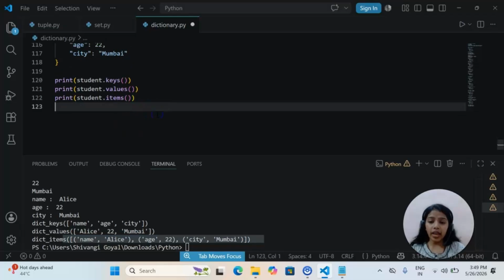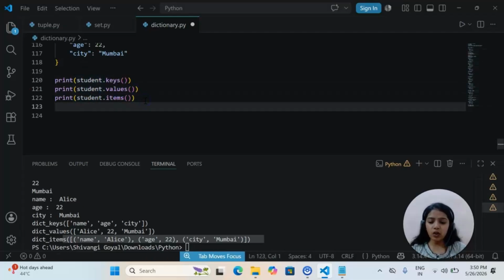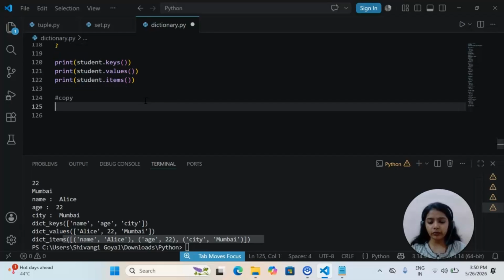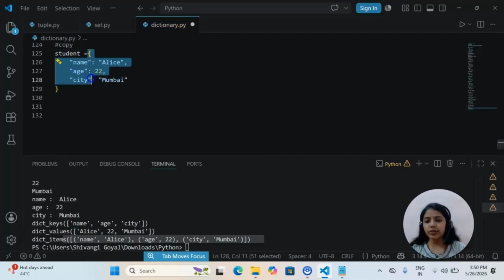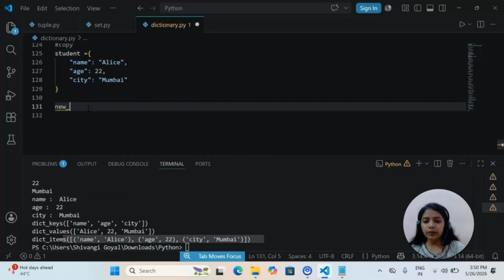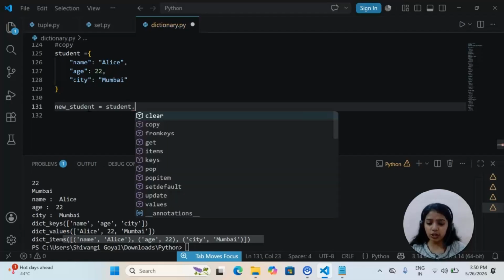Now the next inbuilt function is copy. Actually we are looking at all the predefined functions available for dictionaries. First we saw keys, then values, then items. Next we will see the copy function. Let's say this is the dictionary we have. I am going to create a new dictionary, let's say new student. I want to copy that dictionary, just student dot copy.